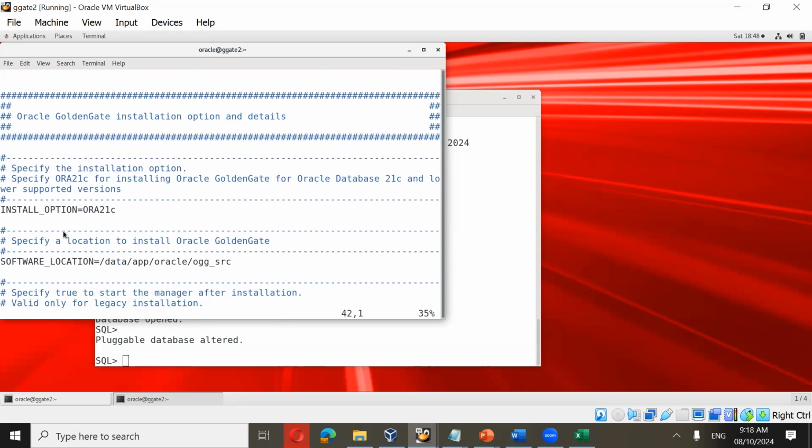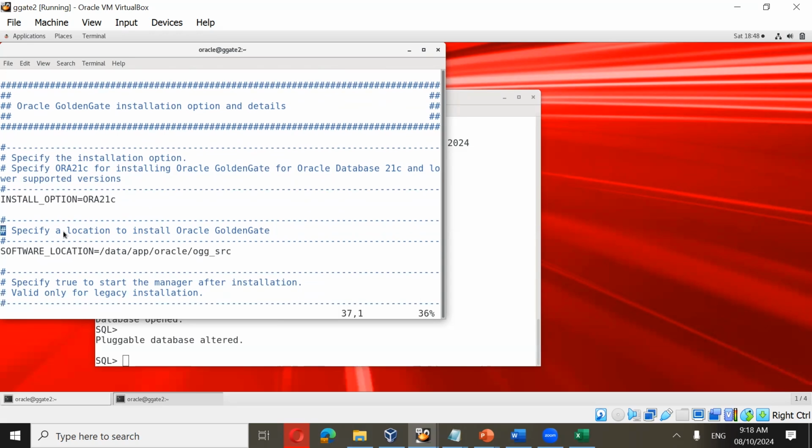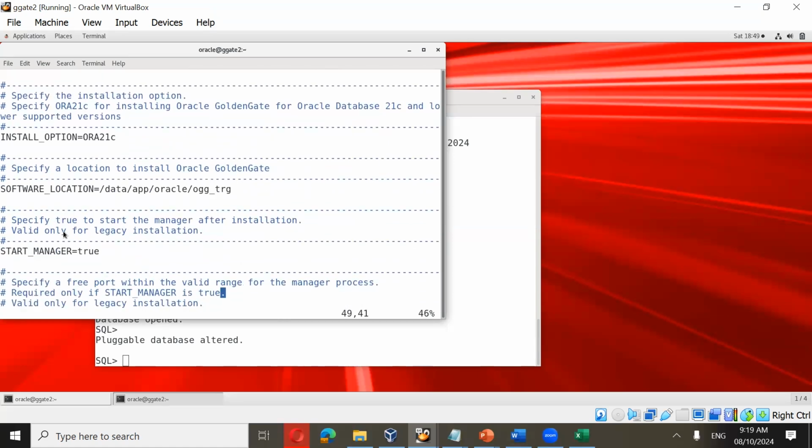So that we don't need to change again. Then we need to provide the software location. The software location is where we want to install this Golden Gate. Because this is ggate2 and this will serve as target, I'll name it OGG_TRG. Okay. Then do we want to start the manager?